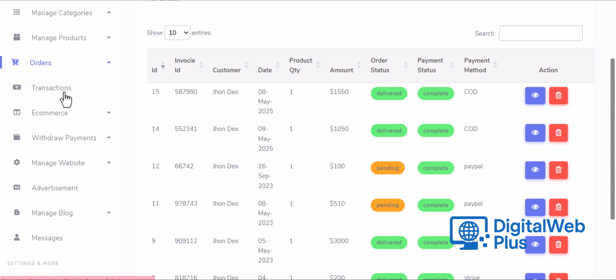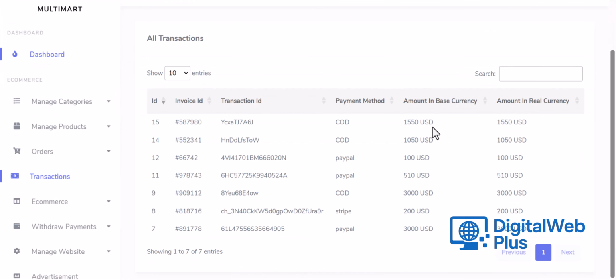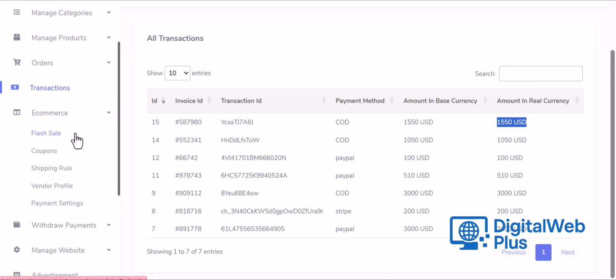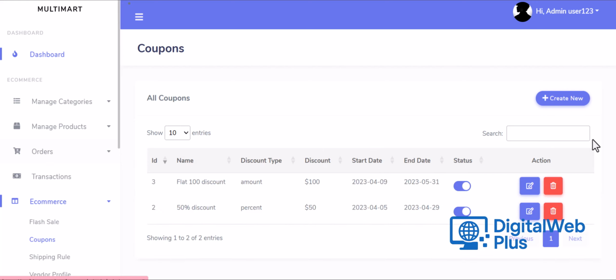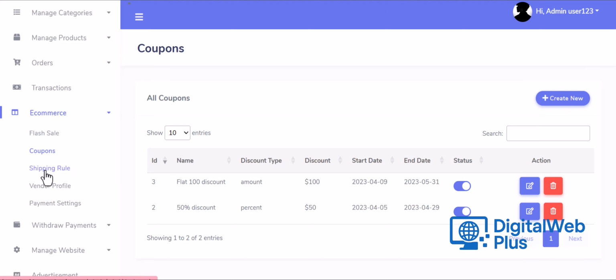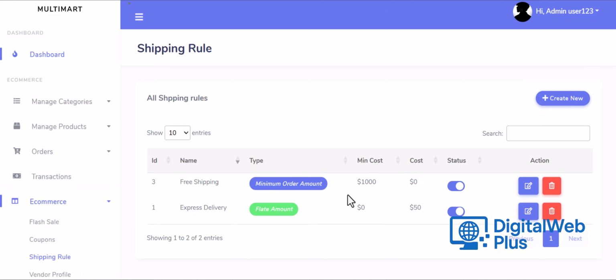Now these transactions, all the transactions that have been made, you can see this transaction I did in the early part of this video. You can see the transaction from here. Now this is e-commerce. This e-commerce is to set up things in the front end, and this is the flash sales, the coupon. You can actually create a new coupon and set the discount from here if you want.